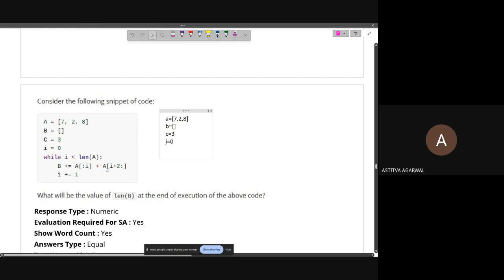Okay, so what is this i plus 2? I is equal to 0, so 0 plus 2 is equal to 2. That means indexes 0, 1, and 2. So it is saying from the second index till the end of A. So from index 2 to the end, the 8 is the end. So we will just add 8 to it. Then we will increment this I, so I will be 1.